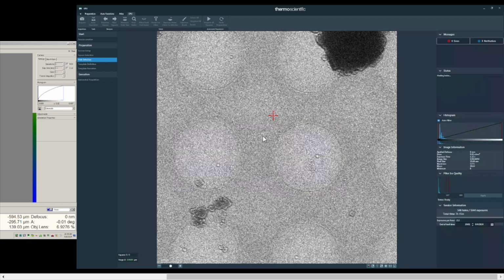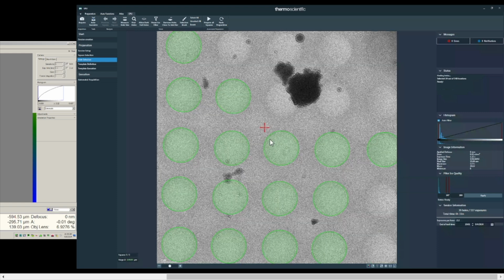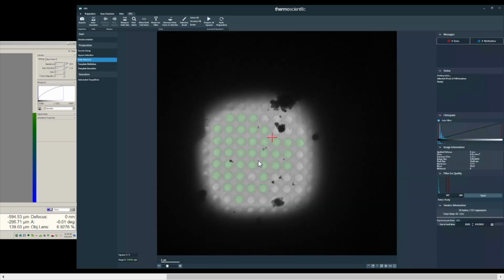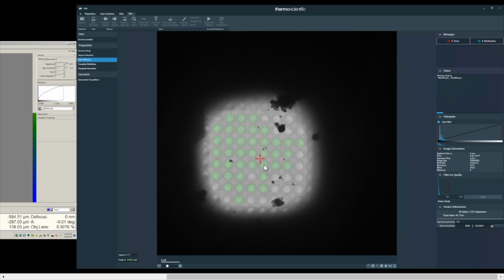Okay, now we click find holes to use this pattern. You can see all the holes are automatically selected. Also, you can adjust the ice quality filter on the right, as you learned on day one. Then we select one hole to define the exposure pattern. So right click to move the stage to that hole.